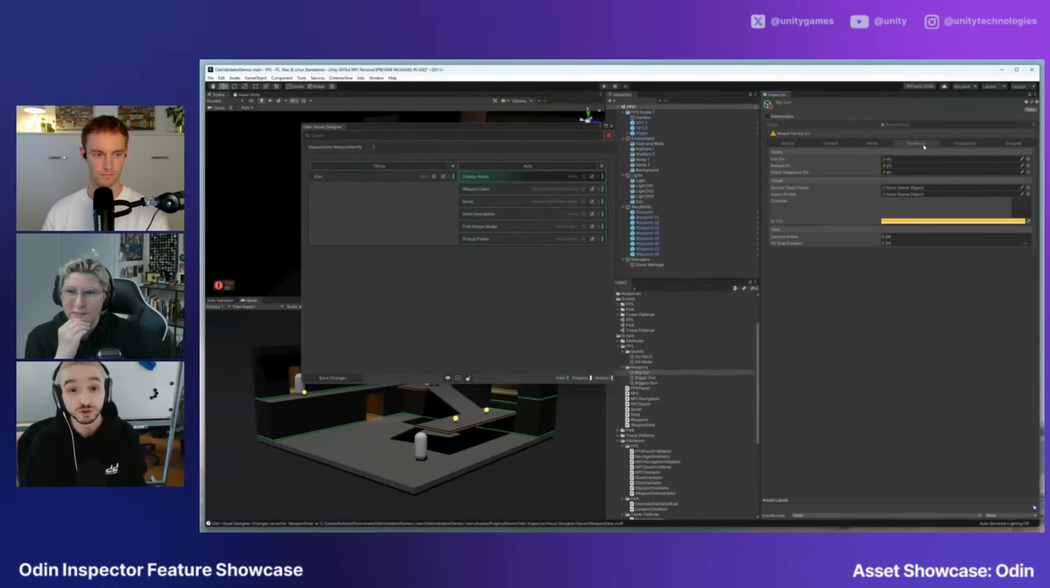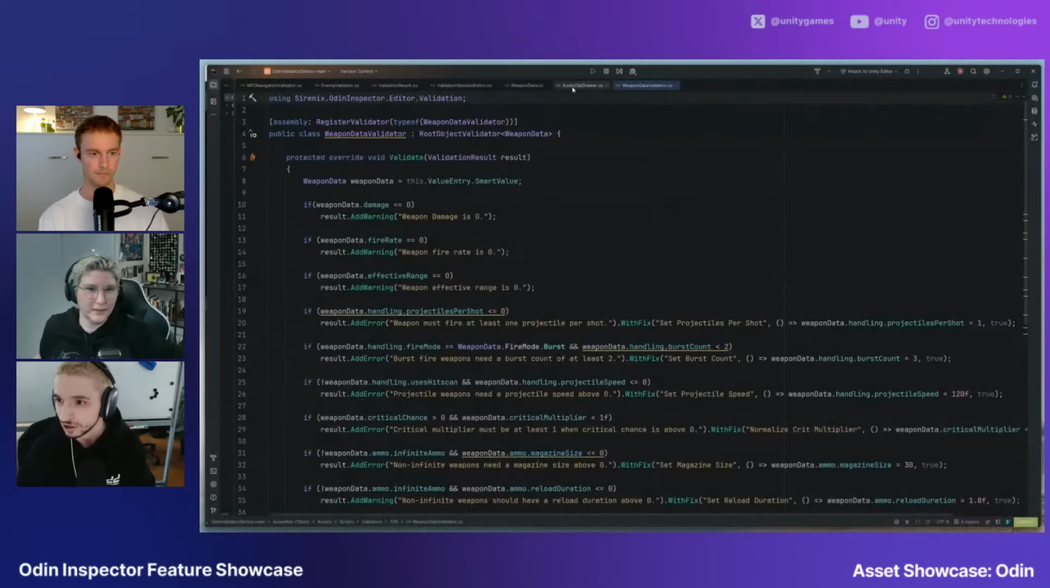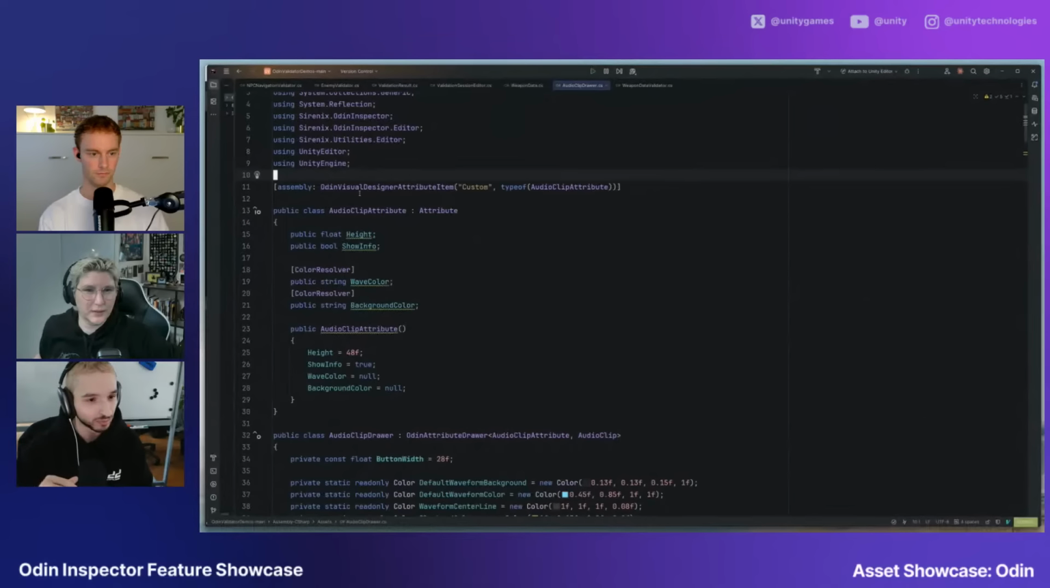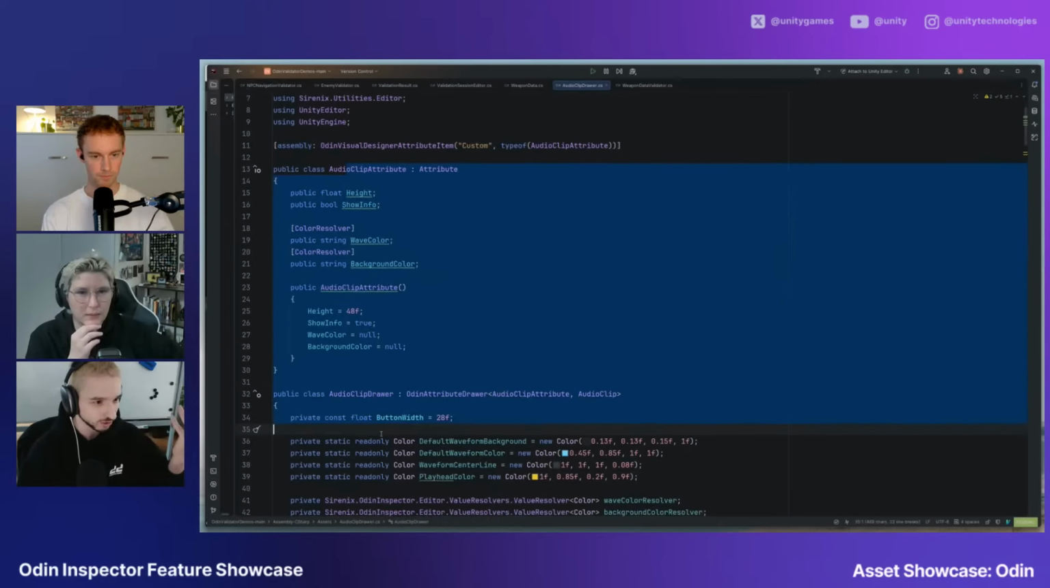And then you might want to have your own custom attributes, because Odin allows you to do your own attributes very easily. And I've prepared one custom attribute actually to showcase. Right here, I just have an audio clip draw. To make sure that it shows up in the Visual Designer, you just add this one line. So you register the attribute through the assembly, and then the code below is just the actual code for the draw and for the attribute.